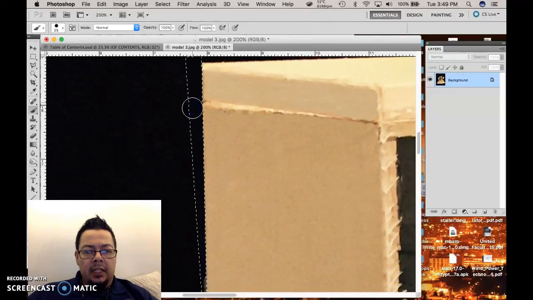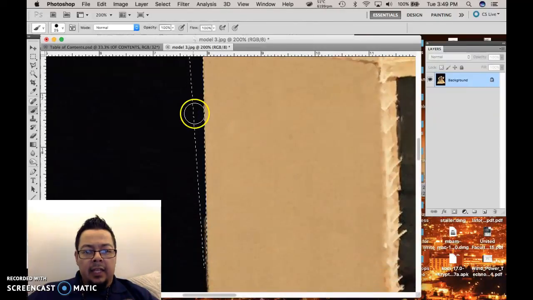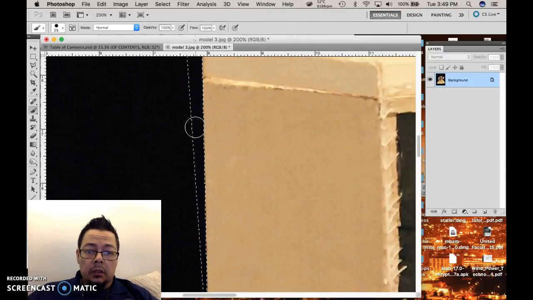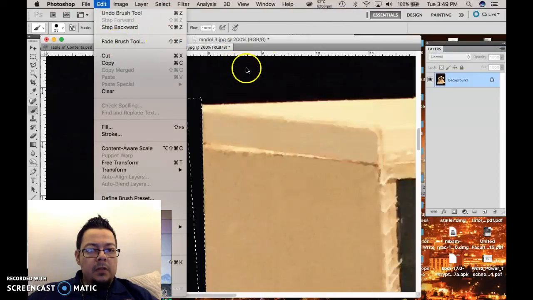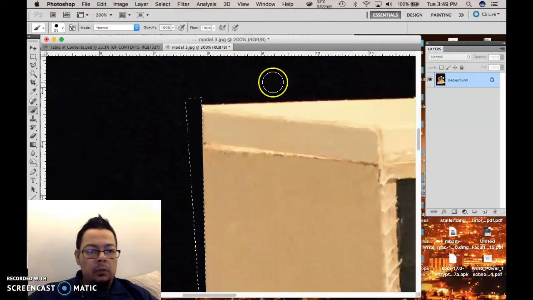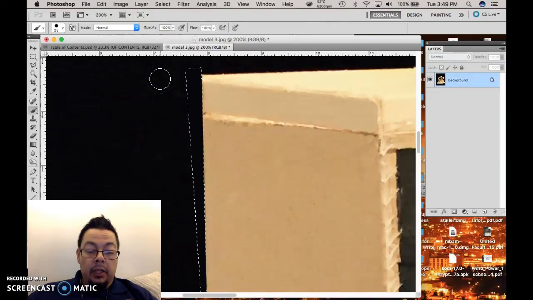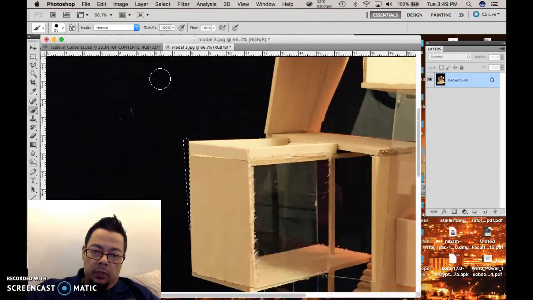And the reason why I selected this is so my brush can stay within the confines of the selected area. And notice, even if I try to paint over here, nothing's going to happen. All right, so let's continue. The polygon select tool is really good for selecting stuff really, really fast.